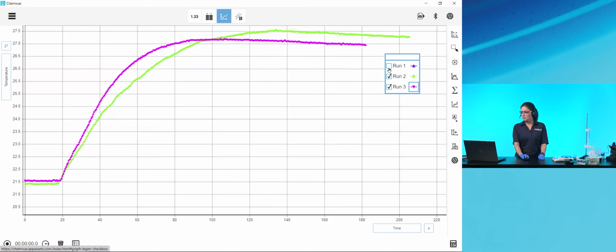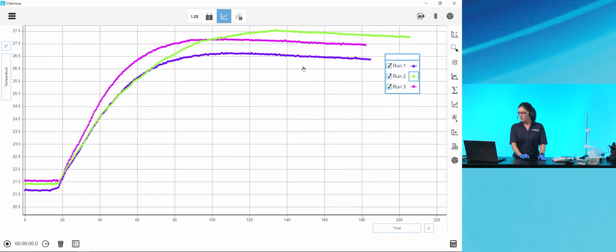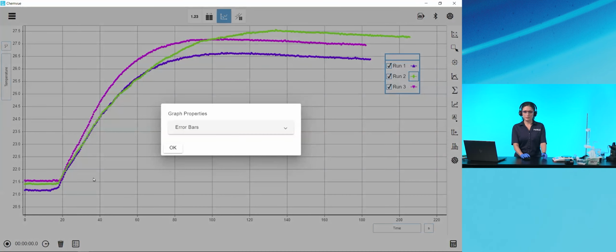So I have all 3 runs visible. Again, this is just the same experiment I just showed. 3 runs. Now I'm going to show how error bars can help you decide whether there's a significant difference between these 3 runs. And you're looking at it thinking those look the same. But let's just use the analysis tools to see.